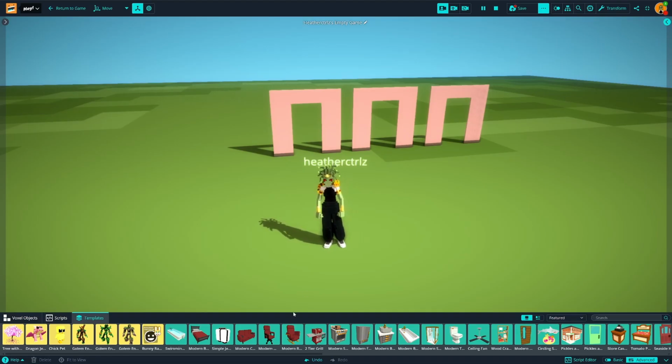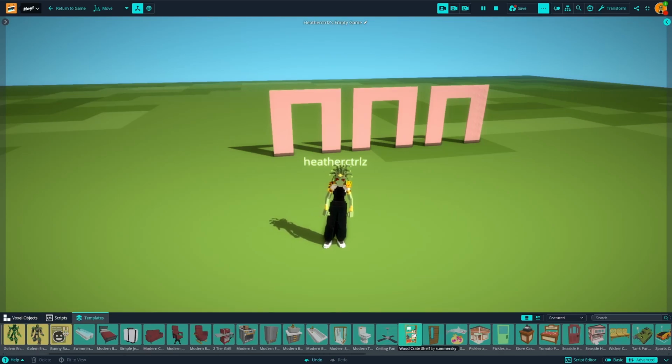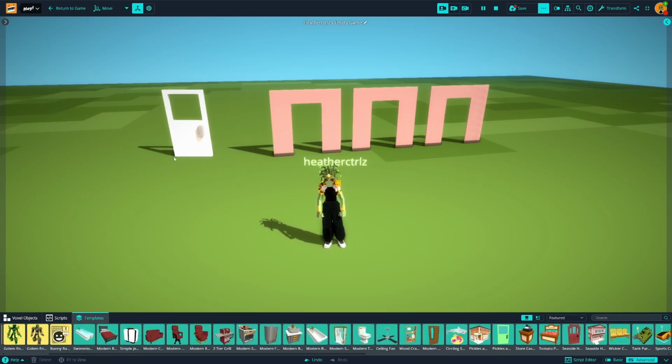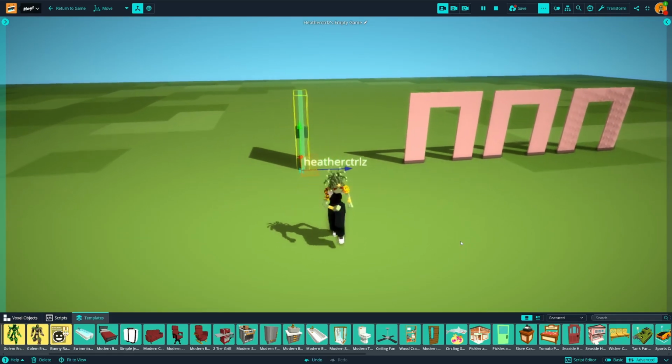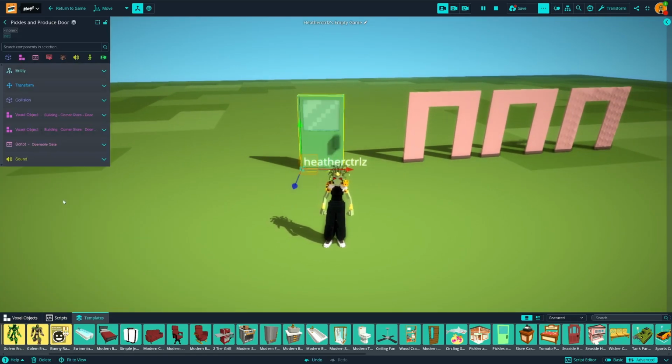Okay, I'm in a little random scene that I made here. If we look down in the featured templates section, so go to templates on your bottom bar, we can see there's an example door here. If I walk up to it, it opens like that. The thing doing the opening is actually the script called openable gate.